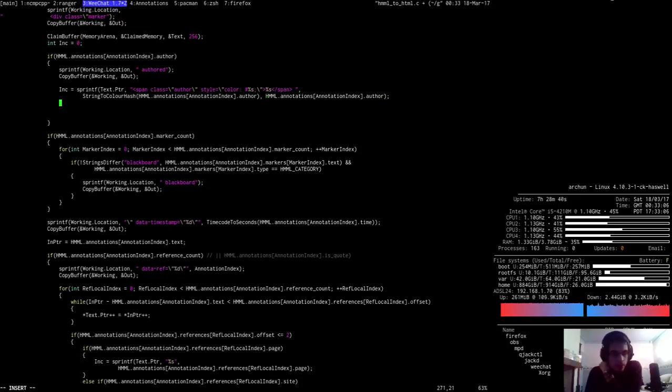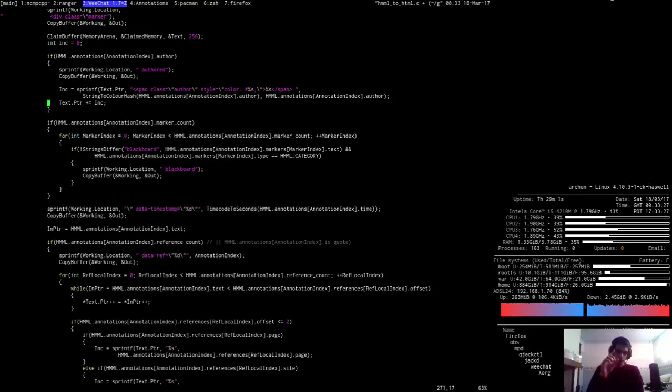So sprintf that, and then whenever I sprintf, I always need to, no, I don't. At this point, I need to increment the pointer, because this is the thing that I need to keep building up. I can't flush this out just yet, because there's this stuff to come first.